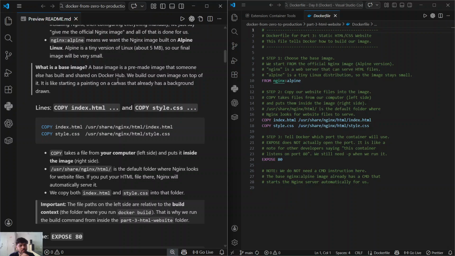Now COPY index, the fourth part. This file tells Docker how to build our image. Choose the base image. We start from the official Nginx image, plain version. Nginx is the web server that can serve, with a tiny Linux, so the image stays small. FROM nginx.